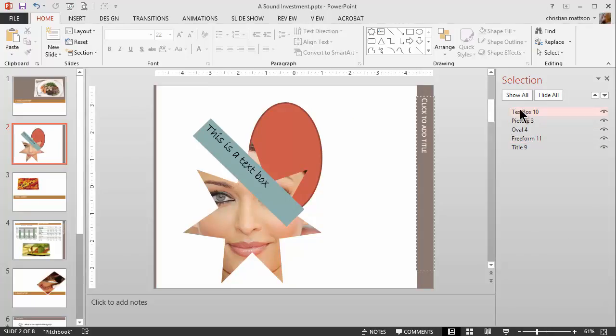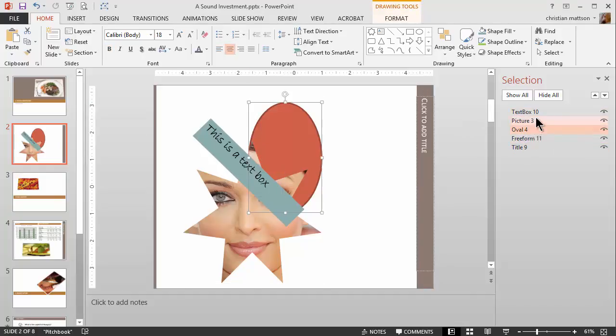The Selection pane contains labels for all of your objects on your screen. So when you're back here on your slide pressing Tab to move from object to object, on the right hand side you'll see the Selection pane will highlight the name of the object that you have selected. You can also click with your mouse to select the object.